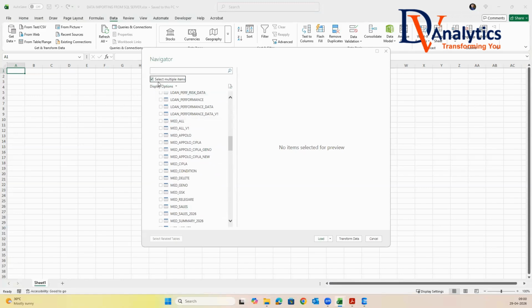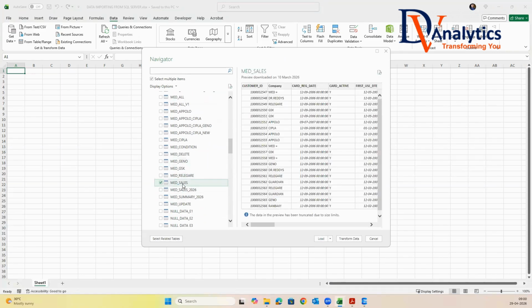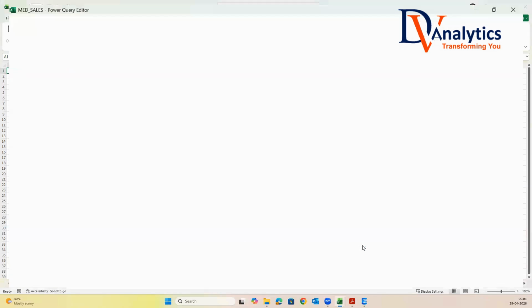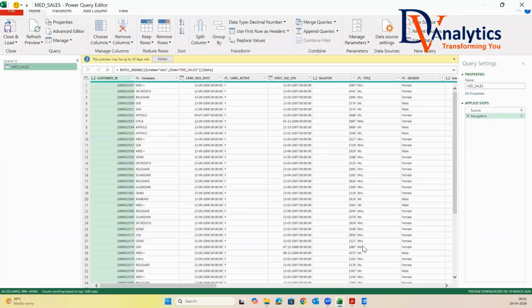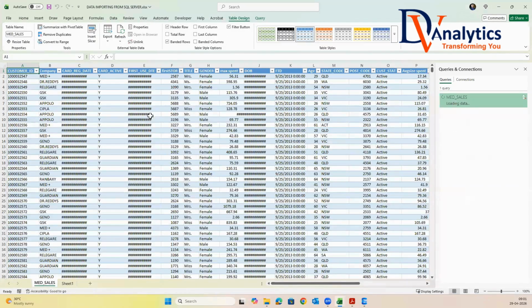Now I will say select multiple tables. I can select multiple tables, or I can select only one table, that is called made_sales. Now what will you do? Will you load? No. I will say Transform, transform data. Then I will say the data looks perfect, everything looks good. Close and load my data. Now this is how you load your data from SQL Server to your Excel file.